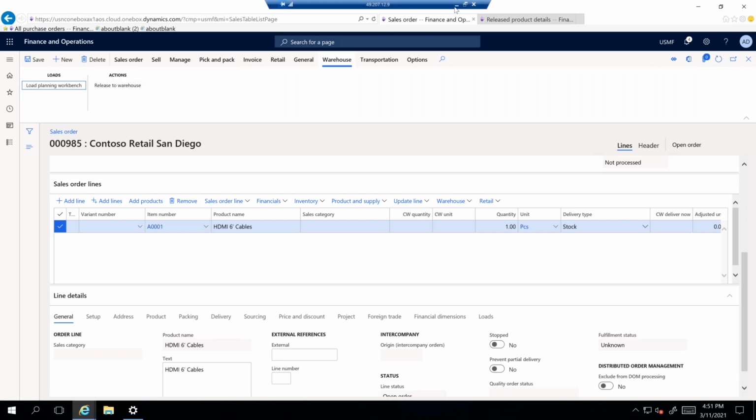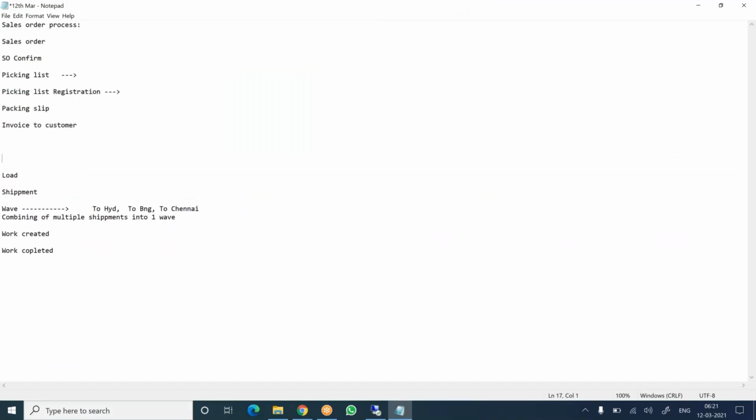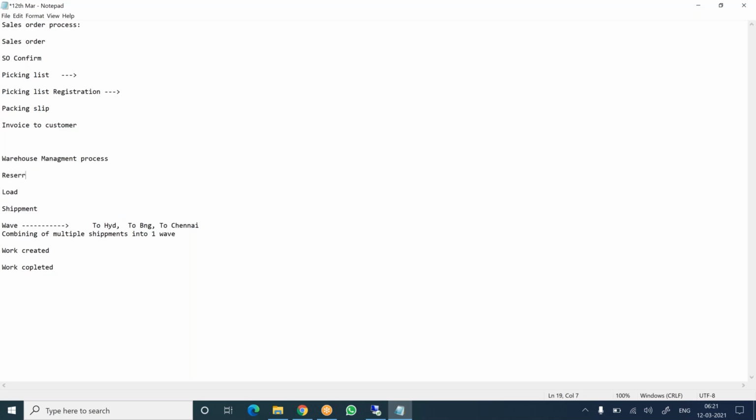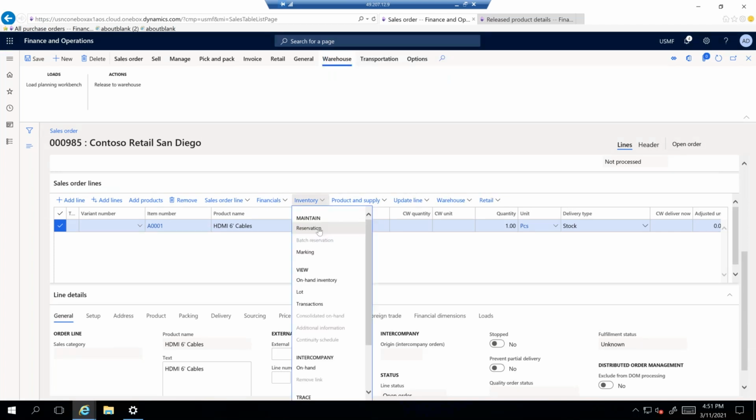Before going to release to warehouse, we need to do a reservation. This is mandatory. Without reservation, you cannot proceed. So reservation is mandatory in the warehouse management process. If you want to use the warehouse management process, you need to use reservation. It is a must.